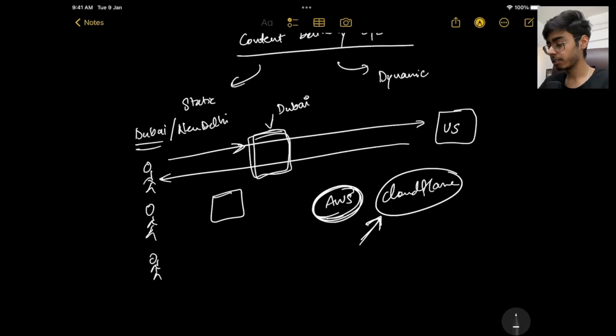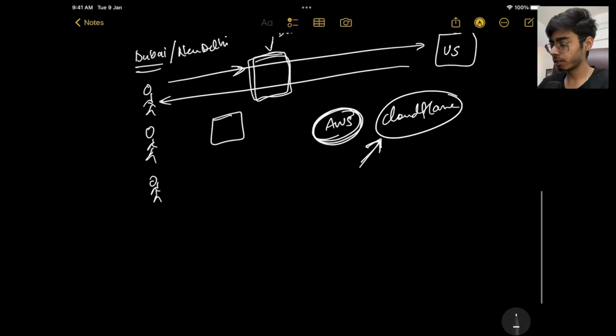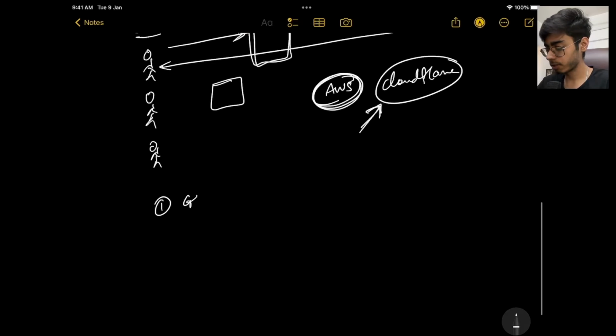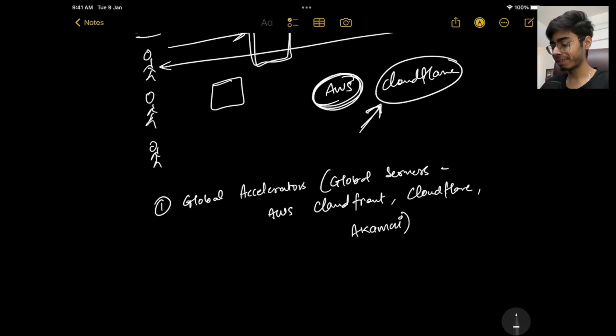That's why these cloud providers are earning in millions, because they have made it possible by setting up all of these servers across the globe, right? So this is one thing, where you are using global accelerators, using servers spread all across the world. Some of the tools are AWS CloudFront. If you mention these tools to your interviewer, you will make a very good impression. You can use Cloudflare, you can use Akamai, right? So this is one solution.